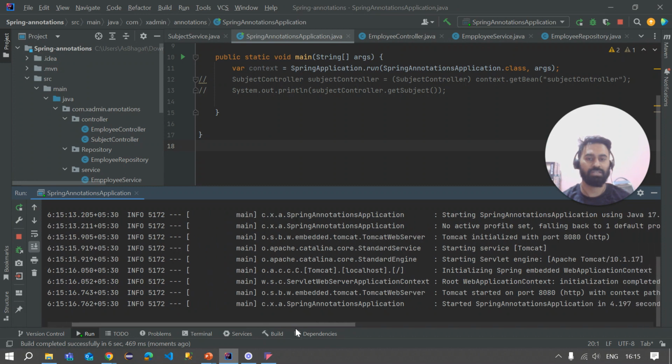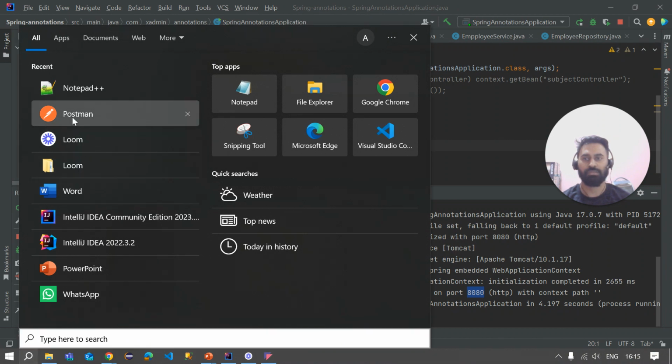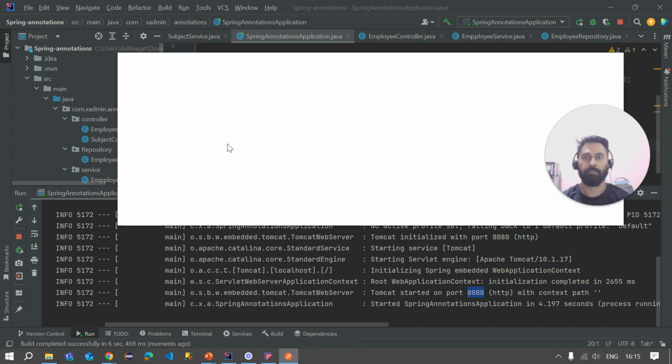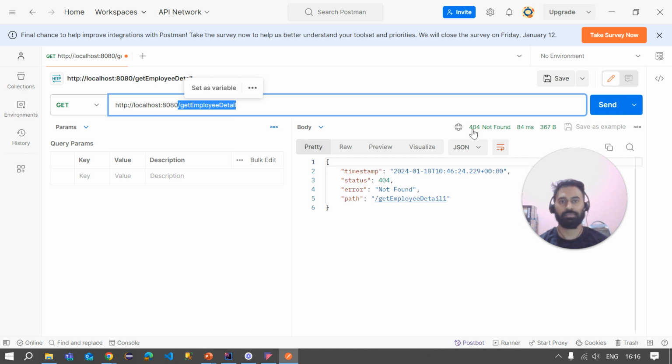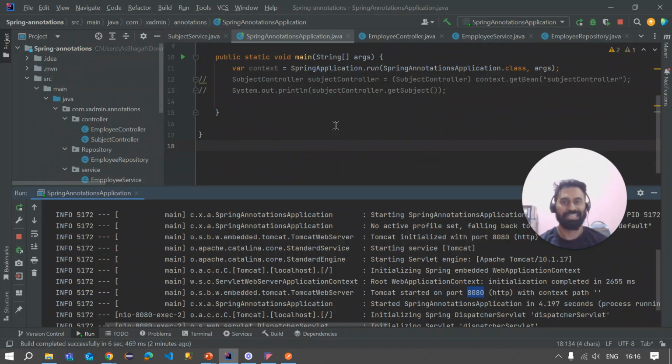You can see that when we start this application, it started on 8080. Let me go to Postman. I have opened Postman, and in Postman we have to provide that endpoint, and this is the getter method. Let me hit the send button. You will see that we are getting the response as data from repository layer, which means we are getting the data from the repository layer.